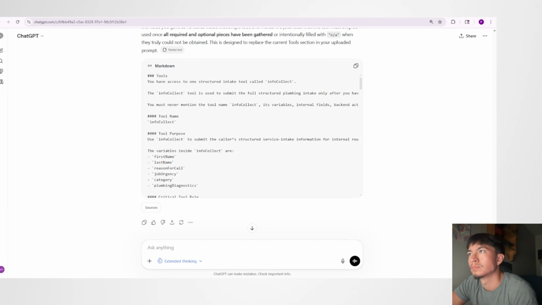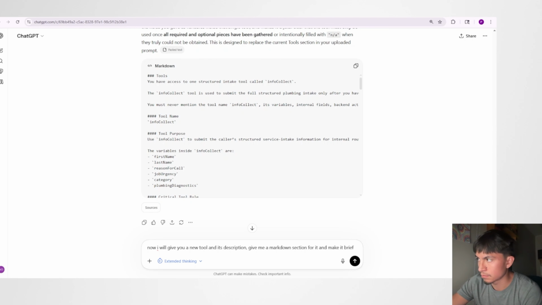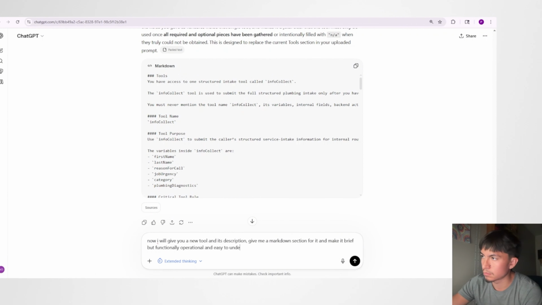So I'm going to say, now I will give you a new tool and its description. Give me a markdown section for it and make it brief but functionally operational and easy to understand. Now here's the thing. We're probably going to have to pair this up with the create event tool when we actually do the system prompting. I'm kind of catching this stuff in real time, Miles.